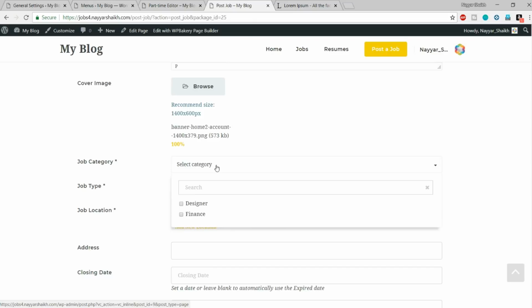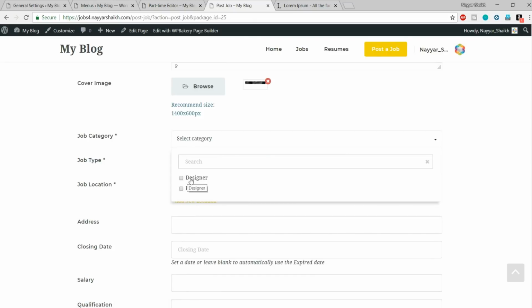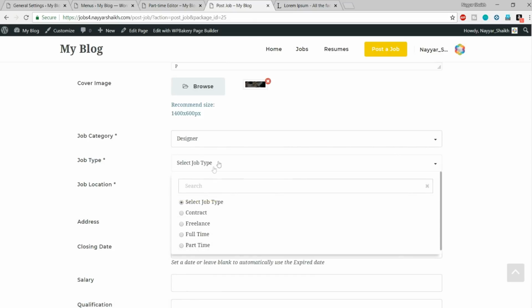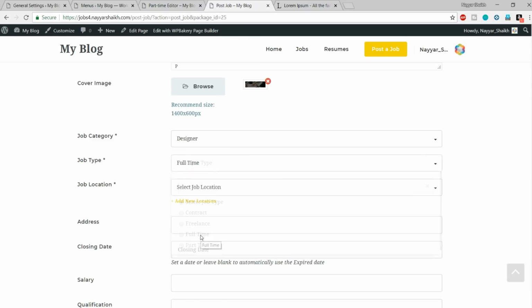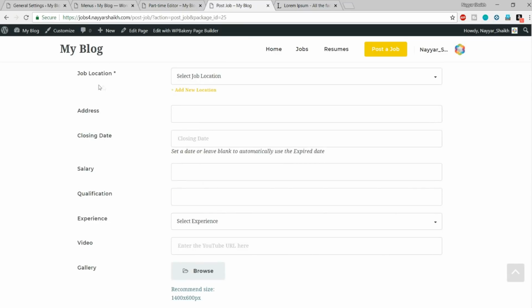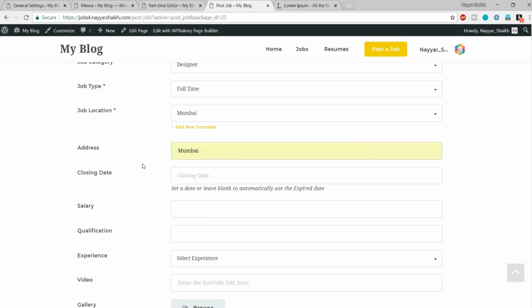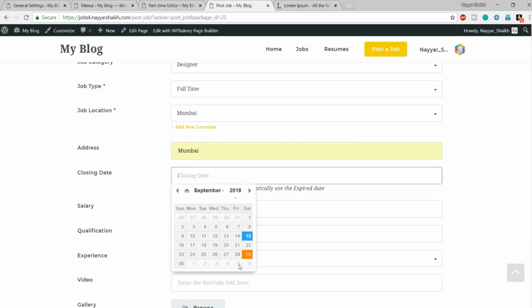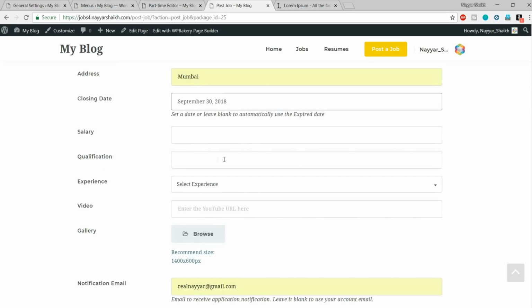Alright, job category. Maybe this job belongs to the designer category. Job type, I am looking for a full-time employee. Job location, this job is located in Mumbai. Address of the job, this is simply Mumbai. Closing date, so this job application will close on the 30th of this month.